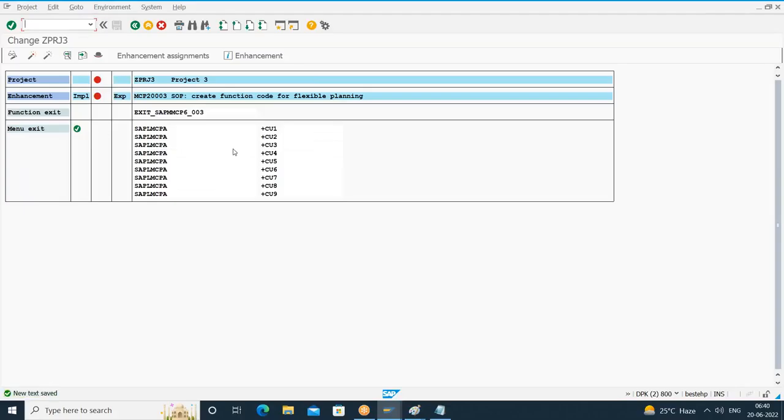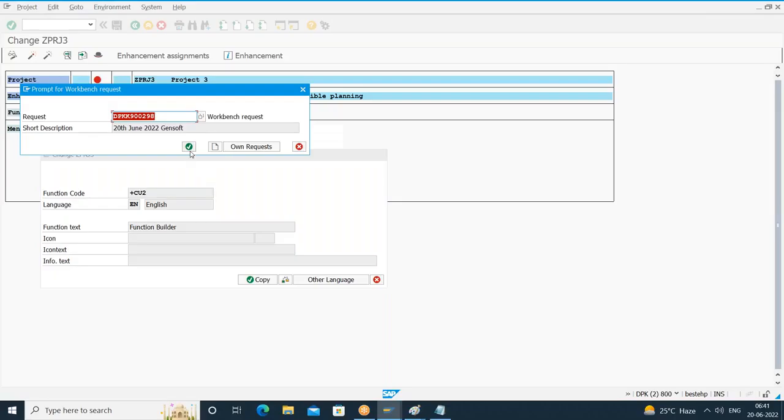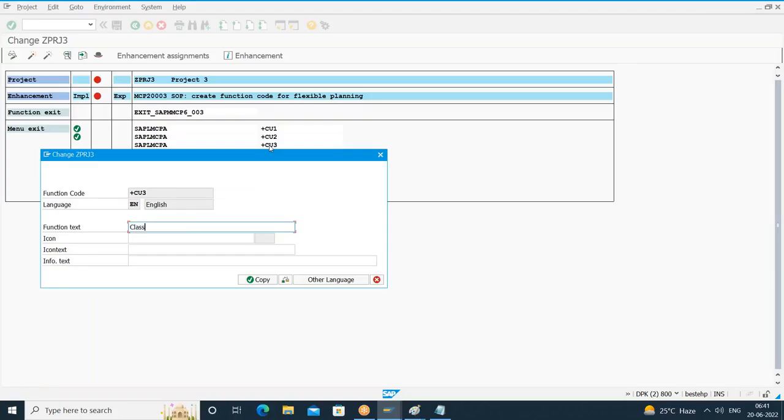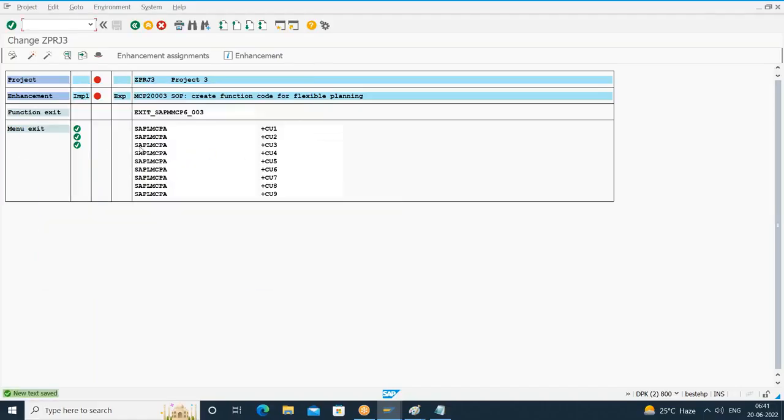Right, so done. I'll double click on the second one. I'll give the text as something function builder, some text I'm providing. Right, so I will provide text only for these three menu items. Okay, so done. Then what is the documentation saying? We have to implement the logic for this function exit.